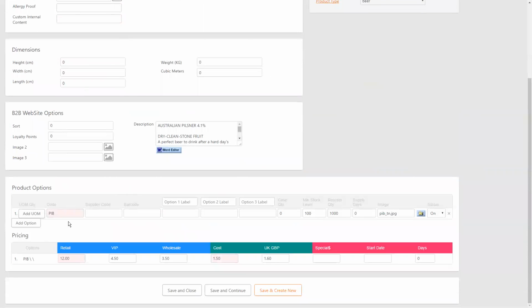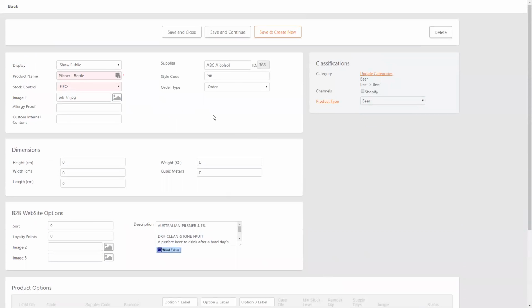If you scroll down from here, you're going to see the unit of measurement, which is of course a bottle in this case, and then you can set your reorder points, and then of course your pricing, which you can set multiple tiers for, and then obviously specials if you've got sales that you want to have your pricing immediately change for.